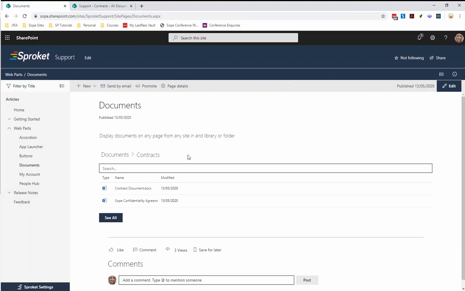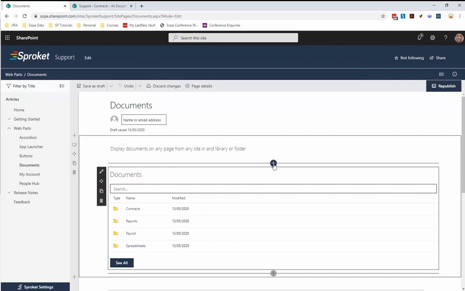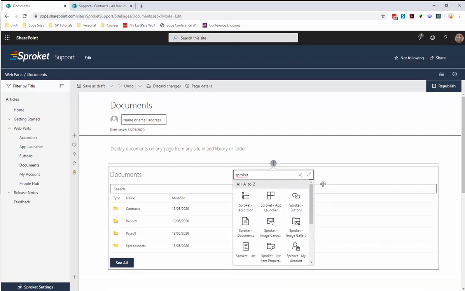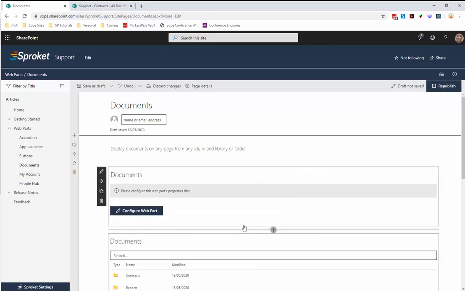So I'm going to come back in here, and what I'm going to do now is I'm going to come in and edit the page and add the Documents web part from scratch. So this is one that I've configured earlier. However, if I hover over until I see the plus symbol, I'm now going to search for Sproket. So when I search for Sproket, it's going to give me all the different web parts I have available in Sproket. However, in this demo, I'm after the Sproket Documents web part. I could have also searched for Documents, and it would have been an option for me as well.